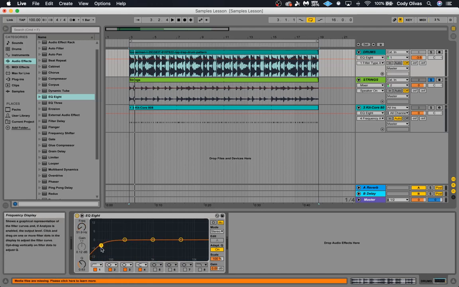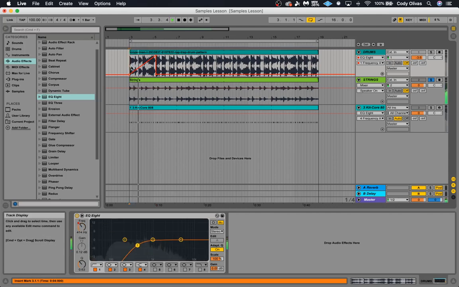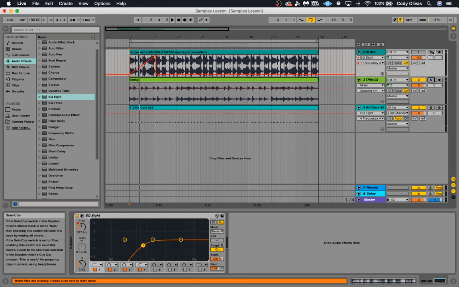Since I've selected this parameter, here we go, frequency of node 1, now this line represents that frequency. So I can just create an anchor point here, another anchor point, and maybe another anchor point. And we'll see what this sounds like. Solo.